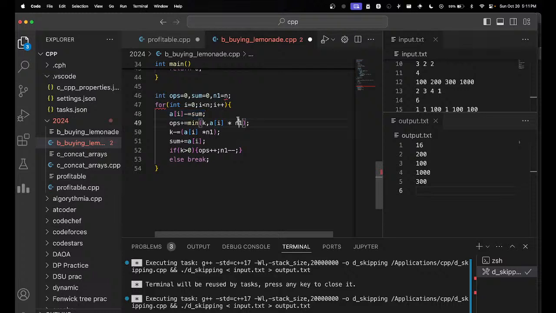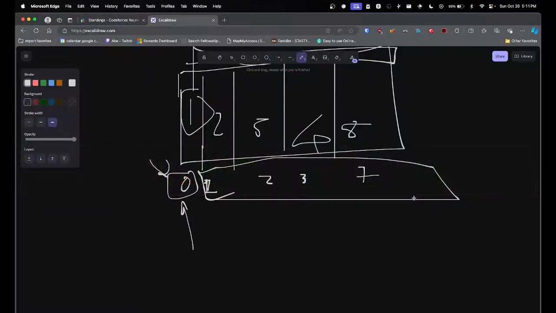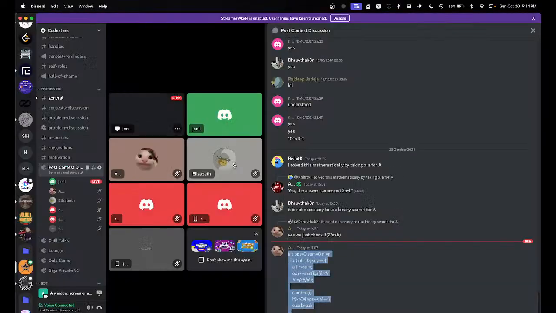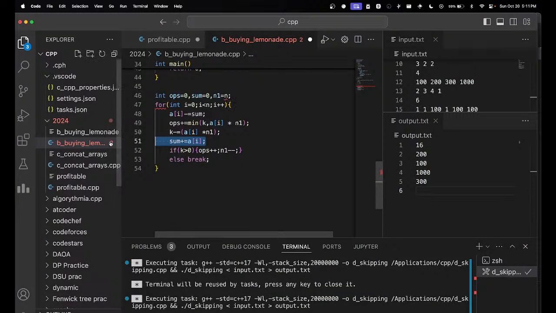Firstly, whatever the number of cans it has, I'll multiply it with n1 and minimize it with k. That is my number of operations. Now I'll reduce this. My sum also reduces; sum is basically how many button presses I've done up to this point. So here it will be one, then when I finish this, I'll do three here, then when I finish this, it will be seven. So that is the sum.